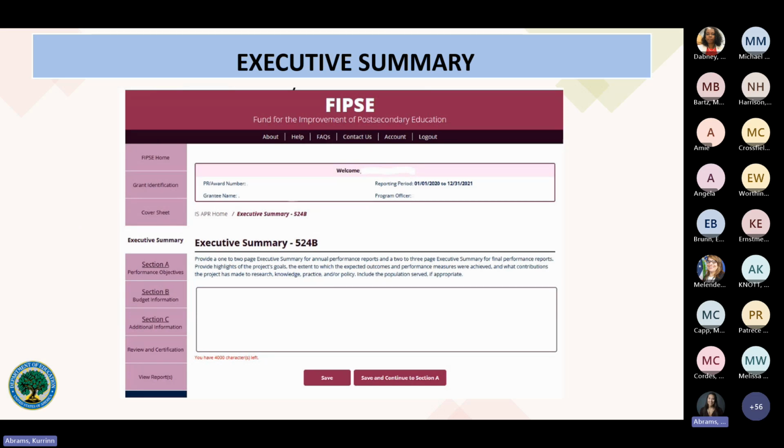All right, so the next section is our executive summary. I like to call this section the Tell Your Story section, because this is just the really great narrative piece where you can talk about your experience with implementing the grant, your impact at your institutions, your accomplishments. This is really where you can tell your story about what you've been able to do over the past year to achieve your goals and objectives.